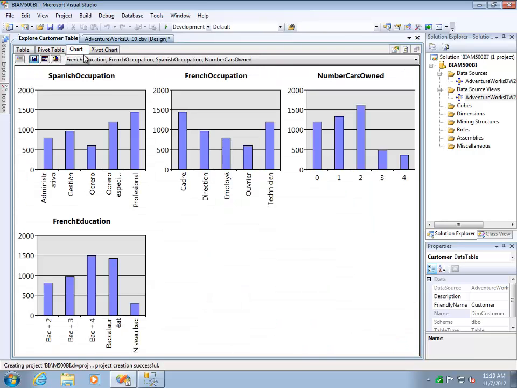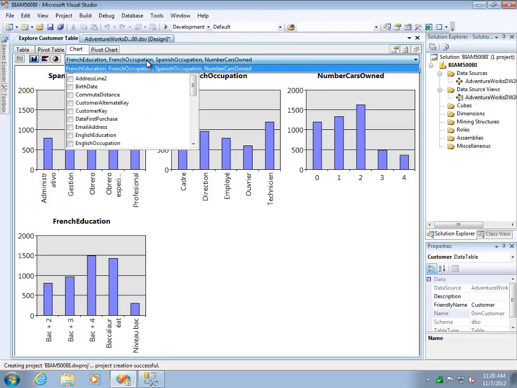If I click on chart, there are some things they already give you that they think you might be interested in, like number of cars owned. You can see that typically the most frequently occurring is 2. French occupation, Spanish occupation, none of that is of much interest to me at this stage. So I can go in, and I'm not interested in some of this. I can select and click on this, and if I scroll down, it will give me the things that I might be interested in.